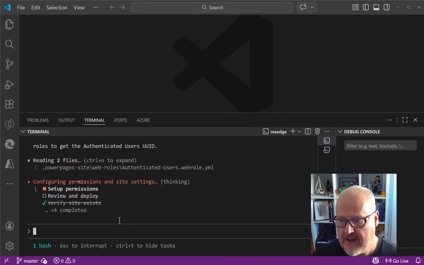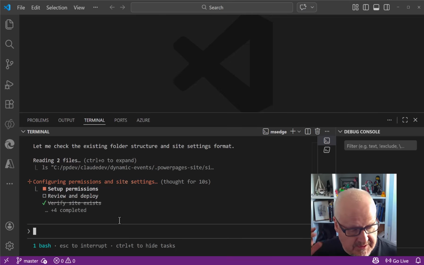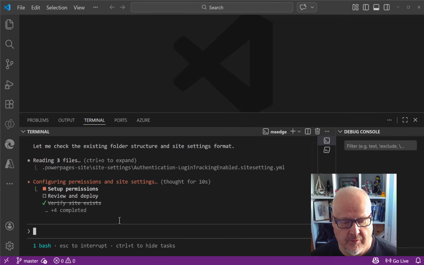All right, so we've added more credits to Claude and basically asked it to continue where we left off. So basically we were setting up the Web API permissions specifically. And remember, we gave the prompt for the authenticated users. So that's what it's kicking off and doing now. So we'll let that run.